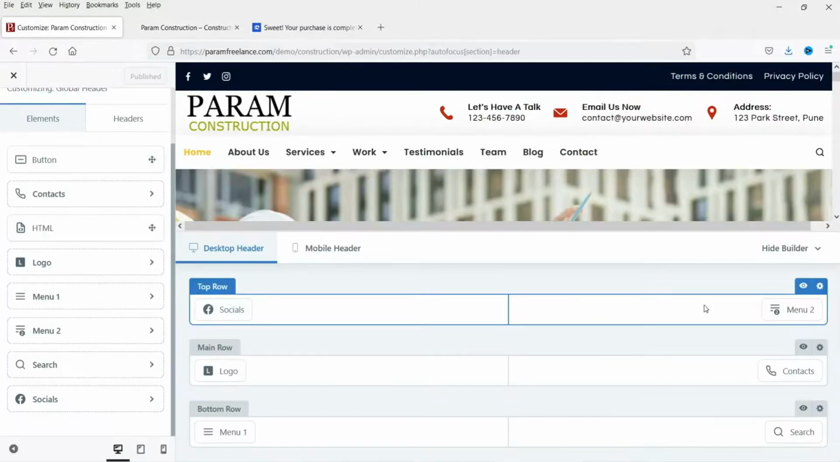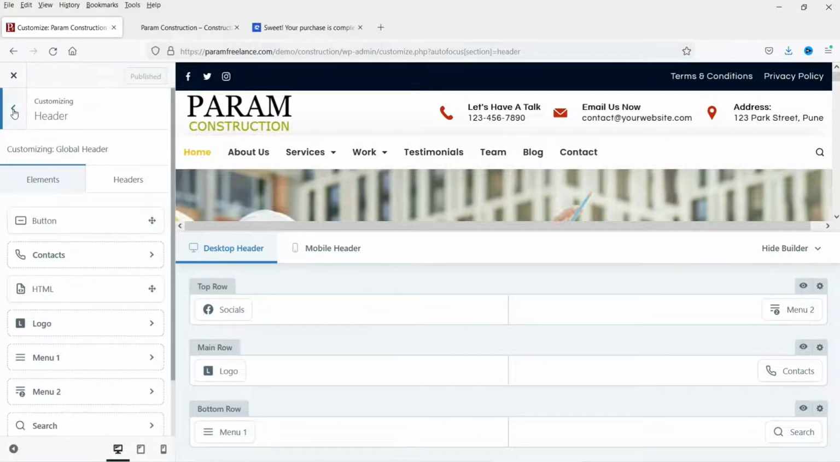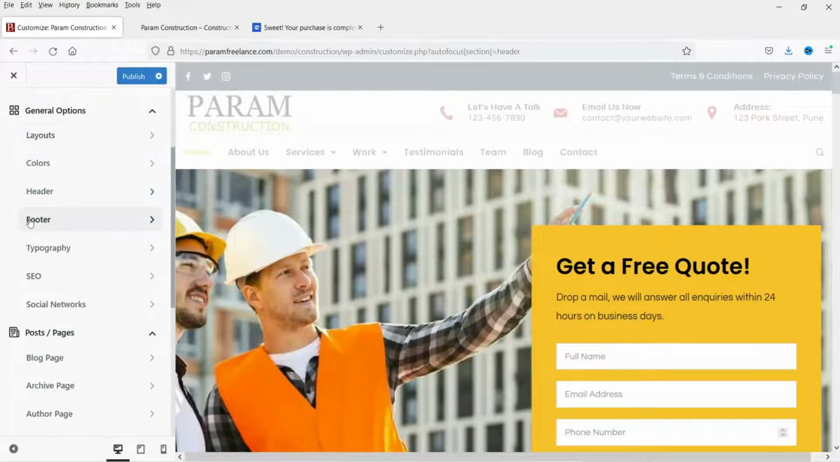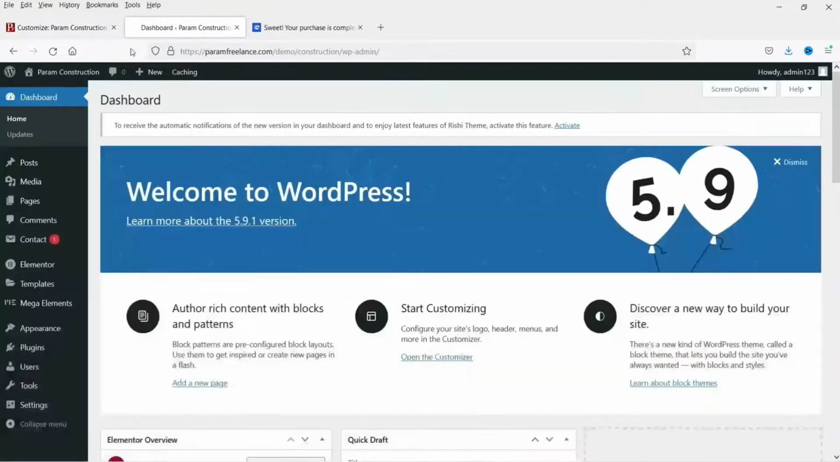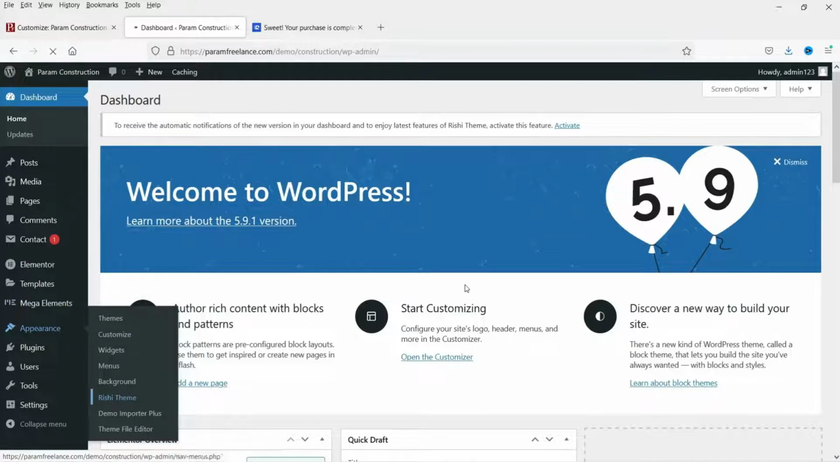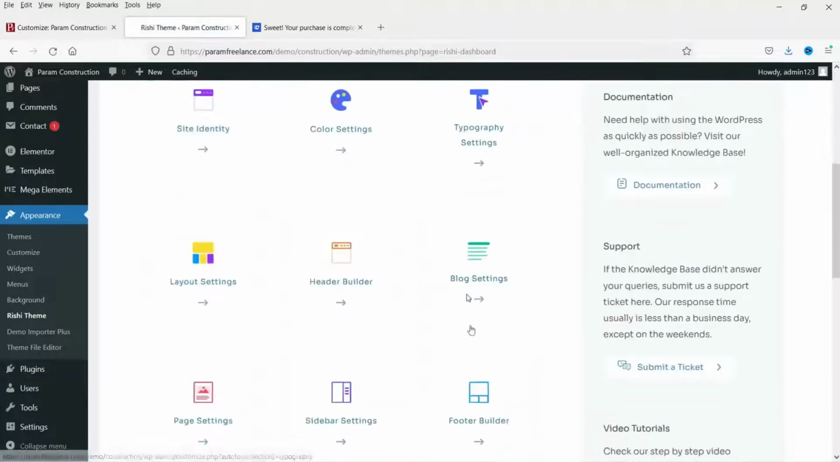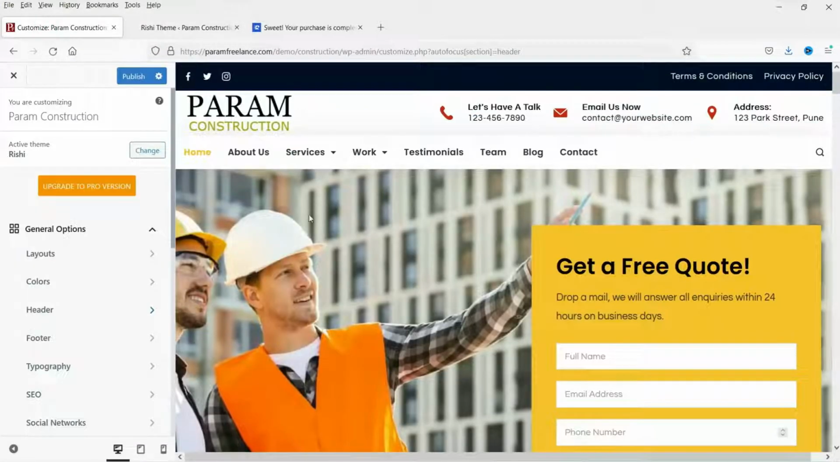Now let's see how to edit the footer section of this website. So let's go back, and here under customize you will see the option footer. Or the other way, go back to the dashboard, then go to appearance, then go to Rishi Theme, and then go to footer builder. From here you can also change the footer section. It will go to the same page here.